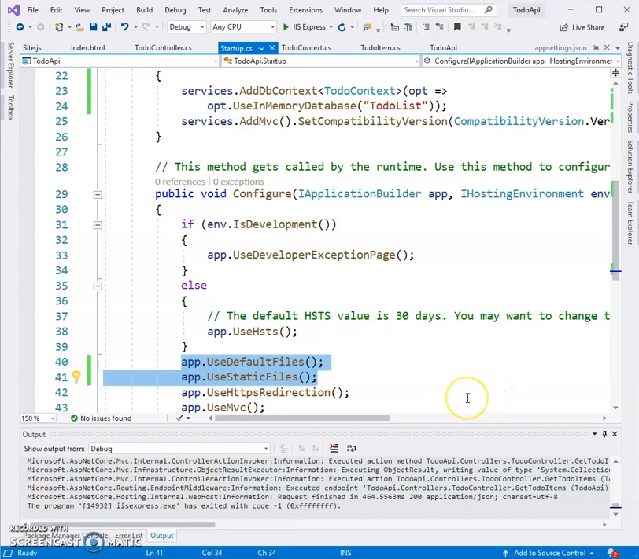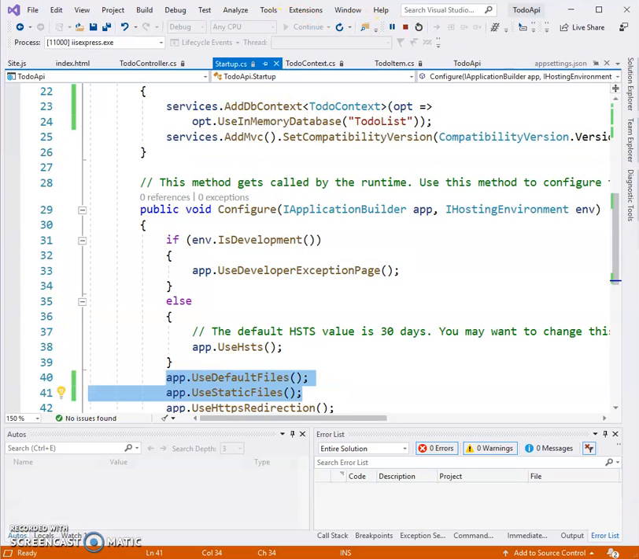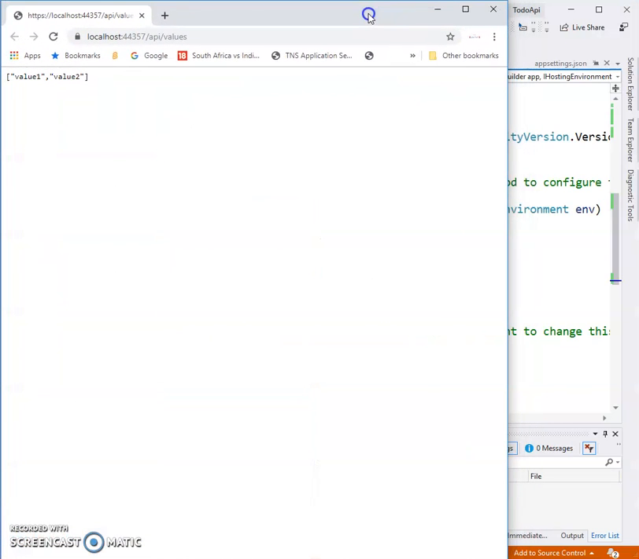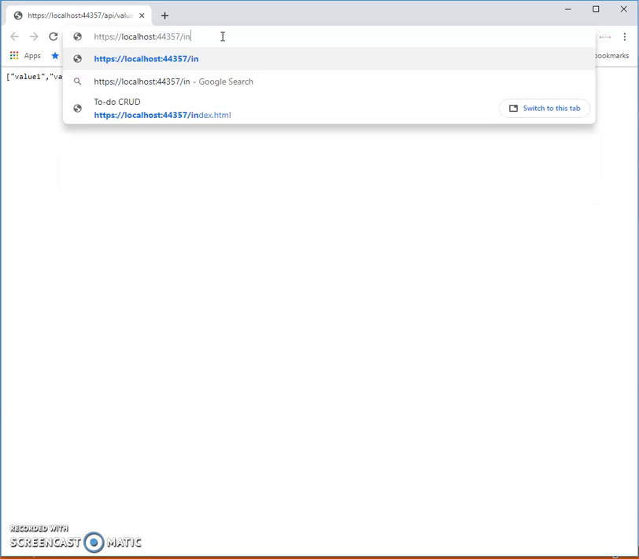So now let's run the application and see what we have got. So run, and this is the result of the API. And here we are going to call our index.html.